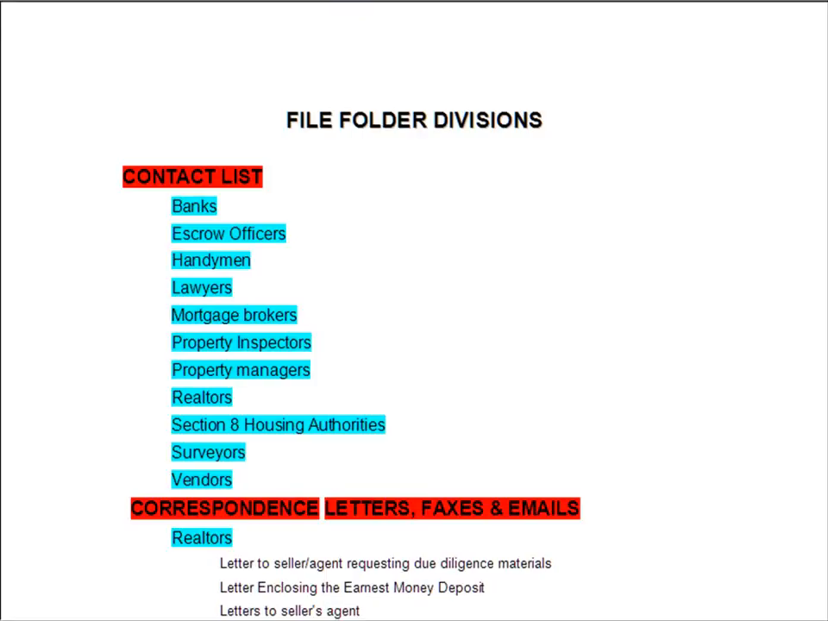In this installment, we're going to talk about file folder divisions and what the usefulness of them are, and the divisions that we would recommend in your pursuit of investing in commercial real estate. These file folder divisions are specifically aimed at apartment investing, but it's possible they could be used for other types of rental property investing. We're going to quickly look down the list.